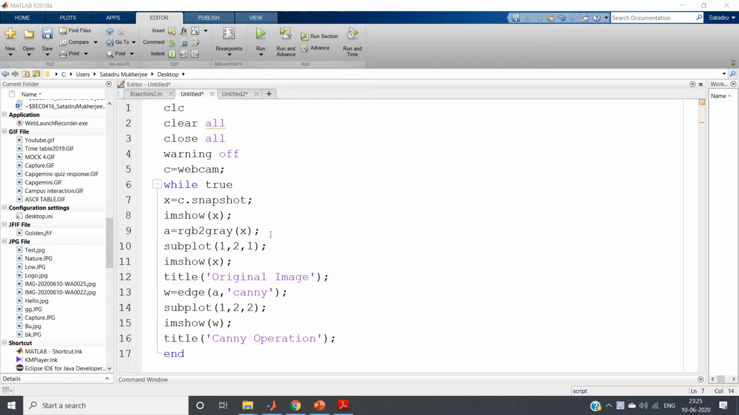I'll be showing you one beautiful project using image processing in MATLAB. I have already discussed how you can detect edges in an image, and I have told you that Canny edge detection is one of the optimized ones, so I'll be implementing that using video. I'll be taking video from a webcam. Video is nothing but frames of images.